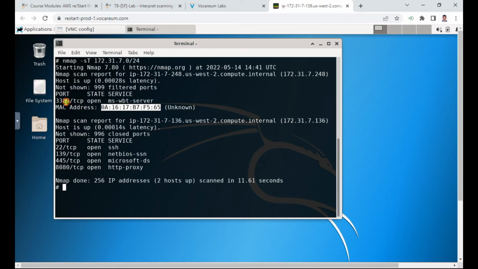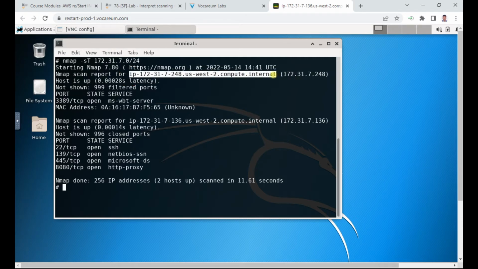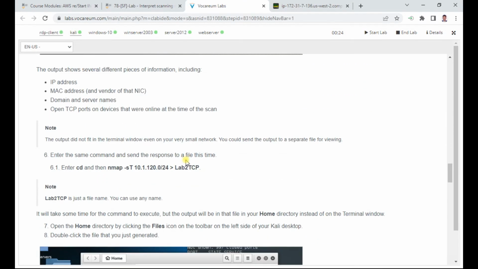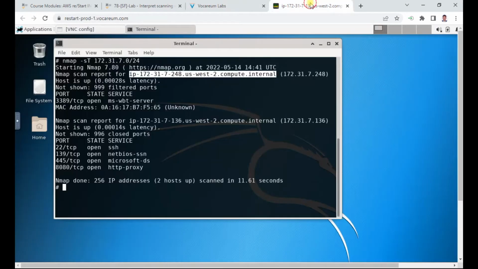Okay, port 3389 is also open. This is another thing. And also you can see the domain name is shown. This is your domain name. Okay, this is all the information which you can gain. The output is shown like this. So you get the IP address, MAC address, domain and server names, and your open TCP ports are also displayed. Right. If you want, you can redirect to a file called lab2.tcp.